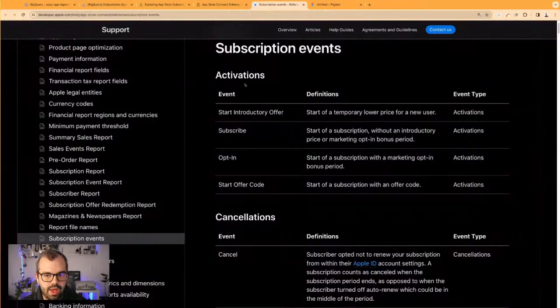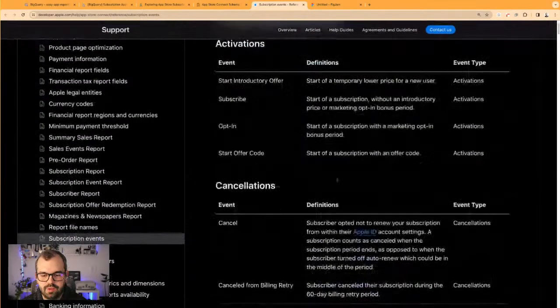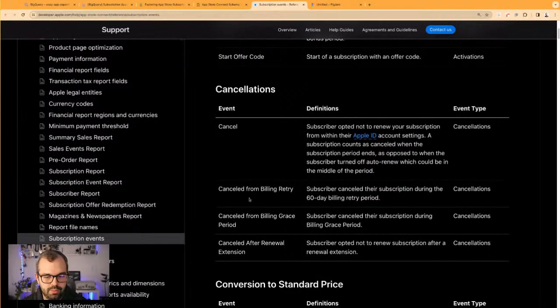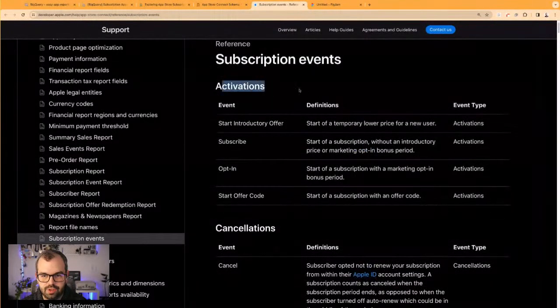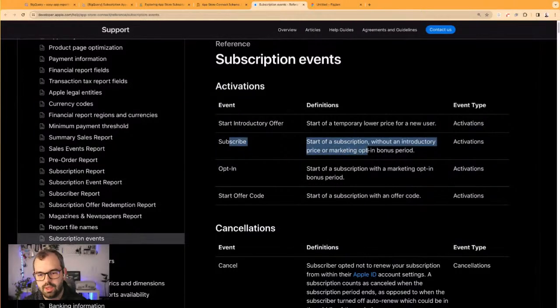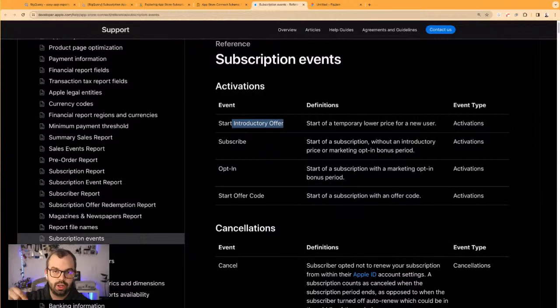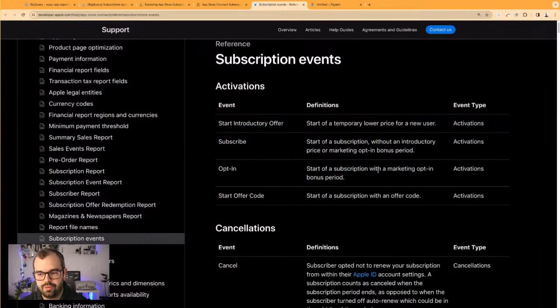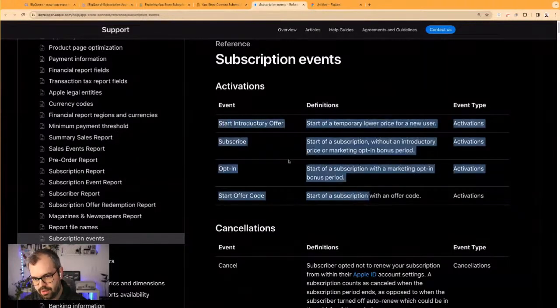And as you can see here, you have the subscription events. There's a bunch of them. We're not going to go through each one because it is a lot. So for example, for activations, you can have people who just subscribe. You can have people with an introductory offer. So for example, when you pay $1 first, and then you start paying $5 the next month or the next week, that's an intro offer. You can also have a marketing bonus period. You can have an offer code. So this is all different ways of saying that someone subscribed to your product, basically.